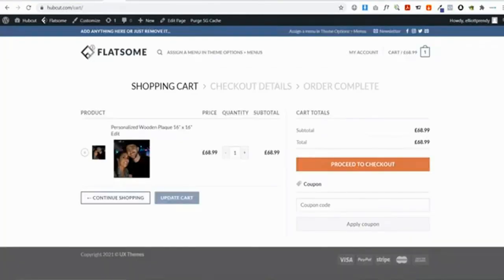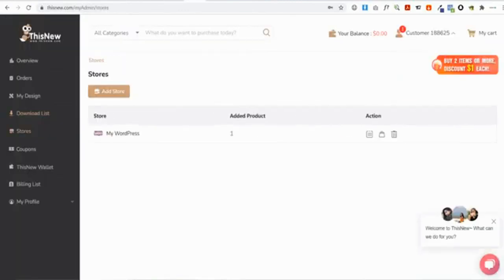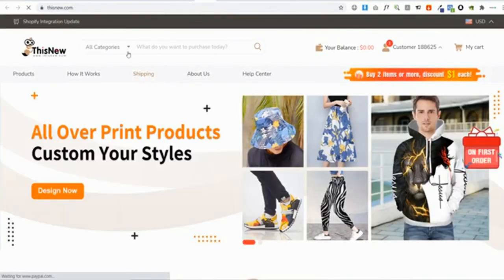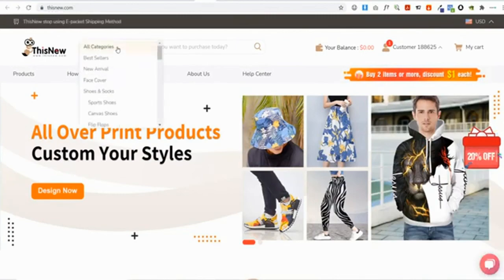So let's just go back over to our cart. So like I said, everything is working pretty fine. So we're going to show you how to set up one final type of product where they can pick from different images. So finally, let's go back over to thisnew.com over here. So we're just going to open this in a new tab, and we're going to import one more product. So let's just go over to the categories.